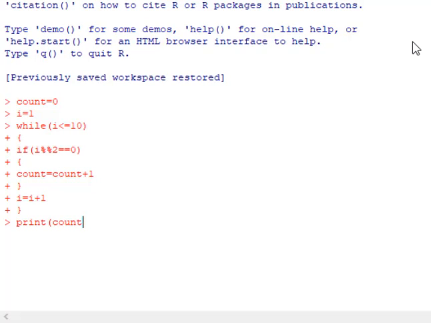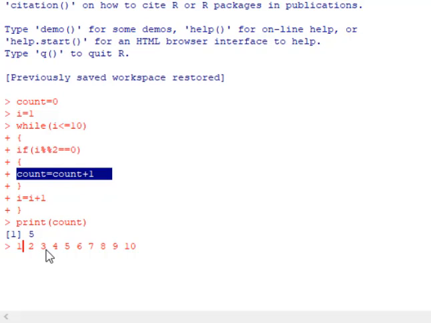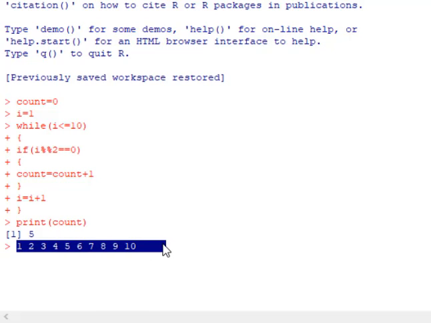So print of count. Starting with 1, 1 is not an even number, so count will be 0. When you have the numbers 1 2 3 4 5 6 7 8 9 and 10, when it is 2, this is an even number, so it is counted, and then 3 will not be counted, 4 will get counted, 6 will get counted, 8 will get counted, and then 10 will get counted. So totally we have 5 even numbers in this given 1 to 10, so that's why the count is 5. Like this you will work with the while loop.